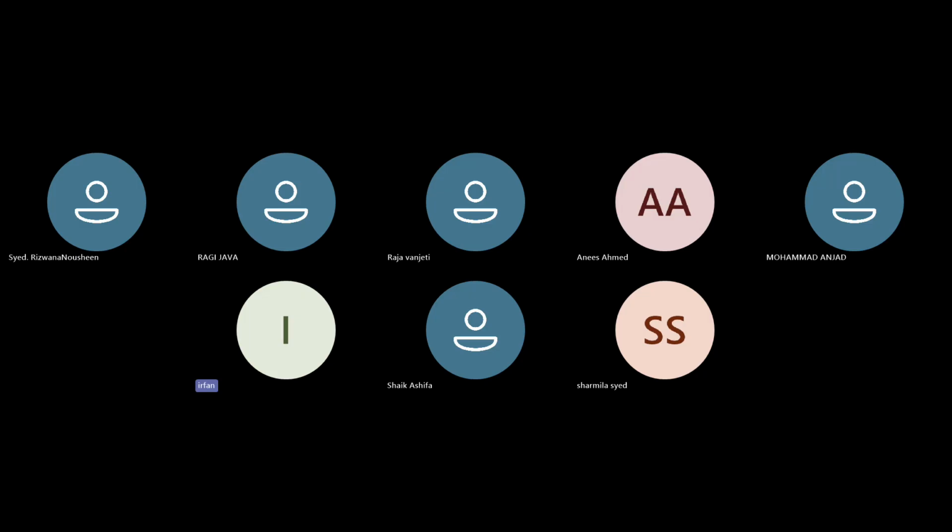Sir, we performed queries and we have fetched the data. We made duplicates and we removed duplicates. We have joined different tables. Very good. So anyone else want to add something? Rizwana?